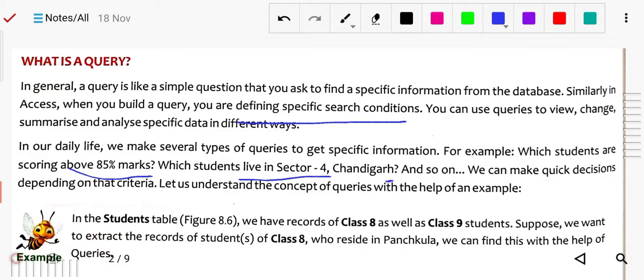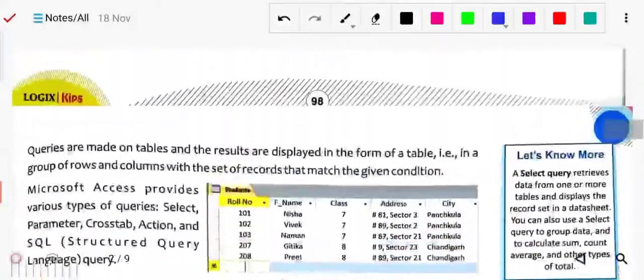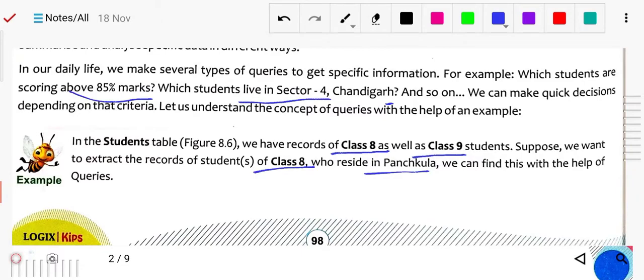Let's understand the concept. In the student table, we have records of both class 8 and class 9. Suppose we want to extract the records of students of class 8 who reside in Panchkula. I want the records of students of class 8 whose residence is Panchkula. We can find this with the help of queries.